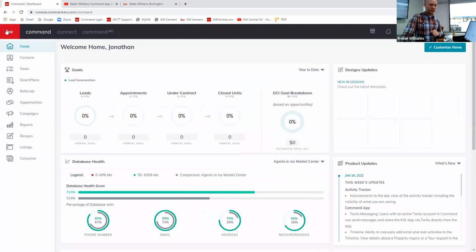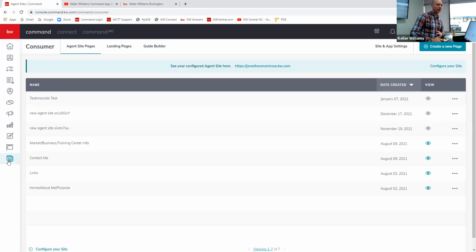Today, we're going to kind of live in the consumer tab down here. This is where you're going to find all the information for anything website related, anything app related that you can control, that's branded to you, or you have a profile that you're adjusting.